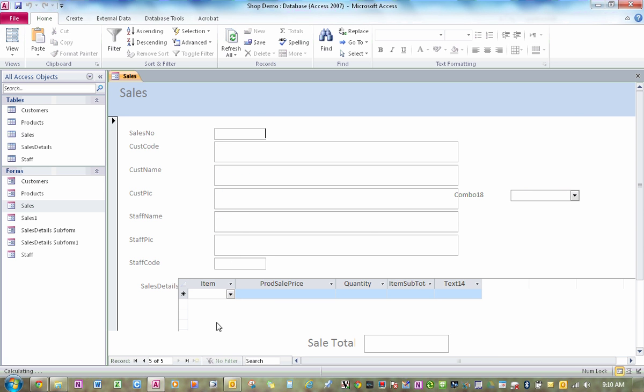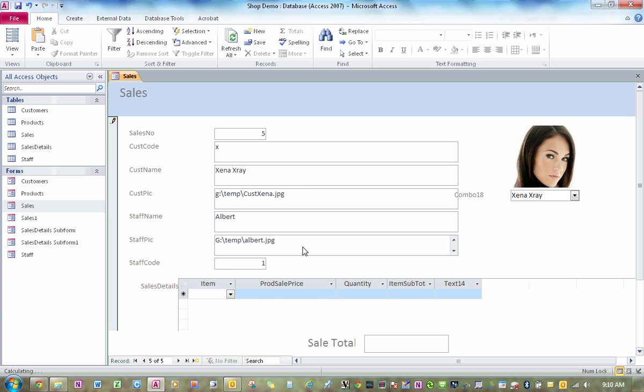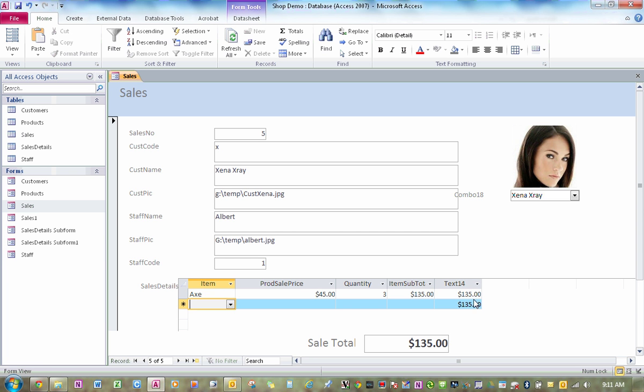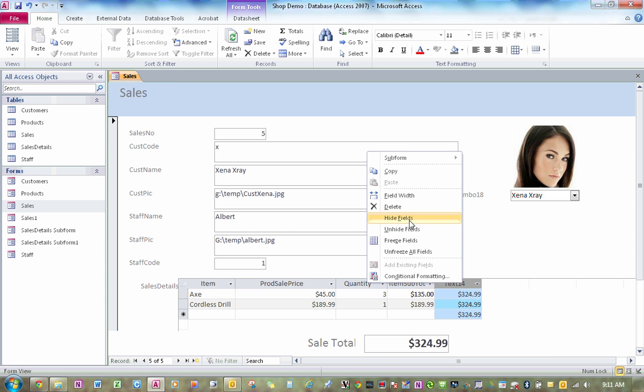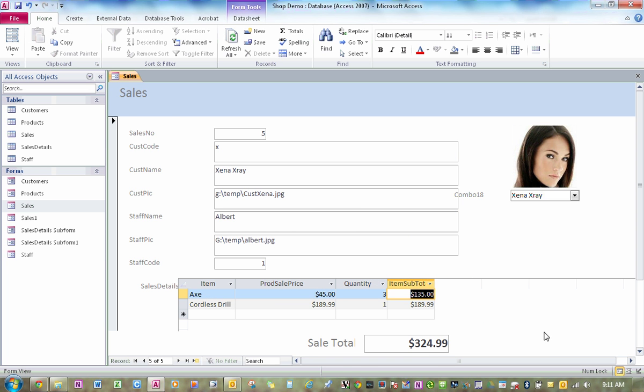If I go and do a new sale, so sale 5, I'll pick a customer. One of my staff is, staff code's down here. I pick my item, I fill in my quantity, so this is my older one. You'll see how the running total will pop in there straight away. Then I get a cordless drill, one of those. It will constantly keep updating. We obviously don't need to see that thing anymore, so it's just a case of getting that and hiding it.